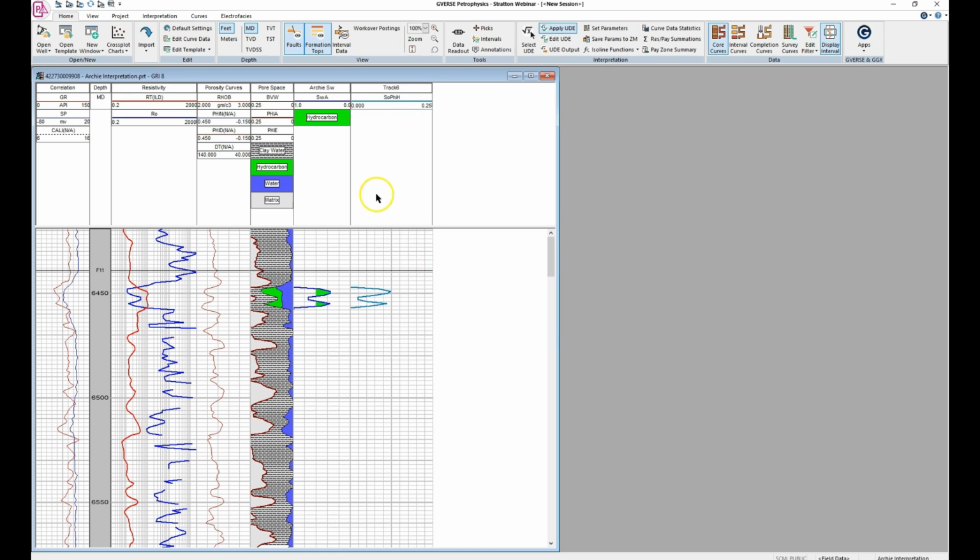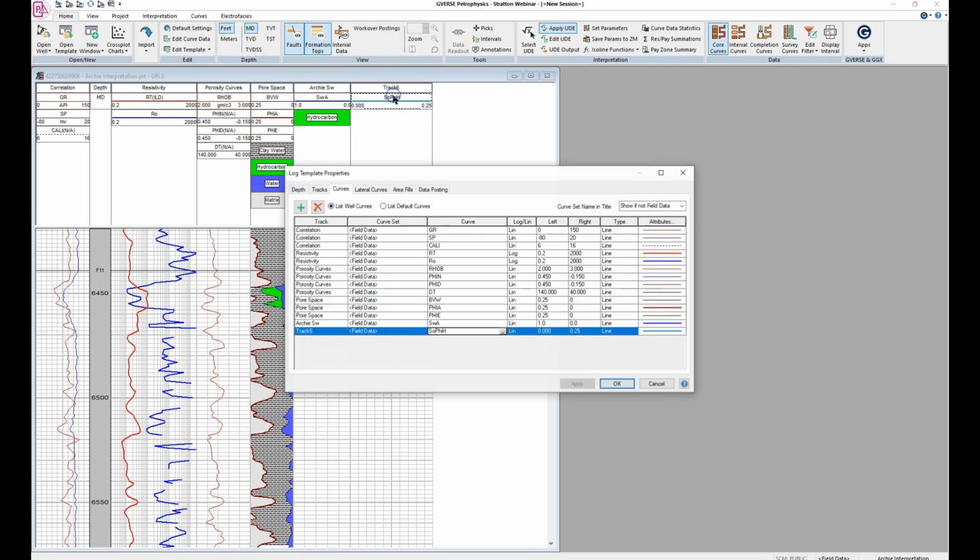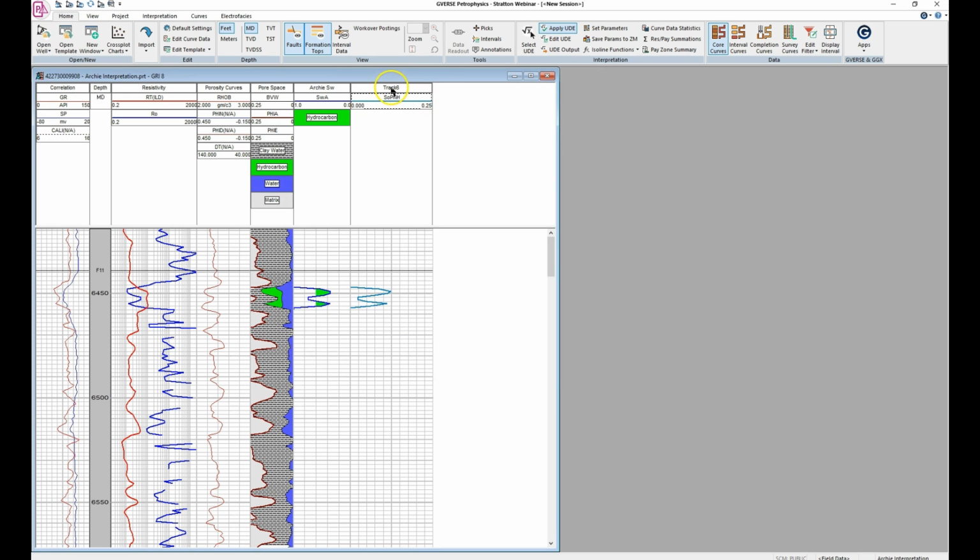And to change the name of the track itself, all I have to do is double click on the track header, and it either brings up the log template's properties, and I can change it right here, or I can change it graphically by simply highlighting the name and typing something else like interpretation, and change it interactively.